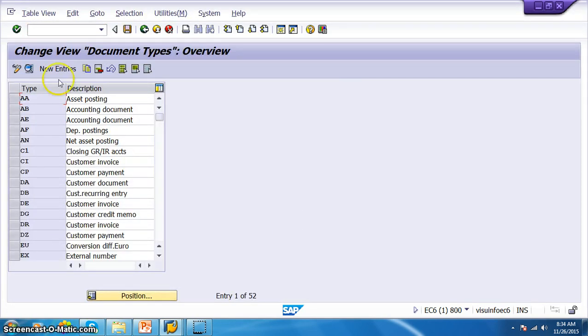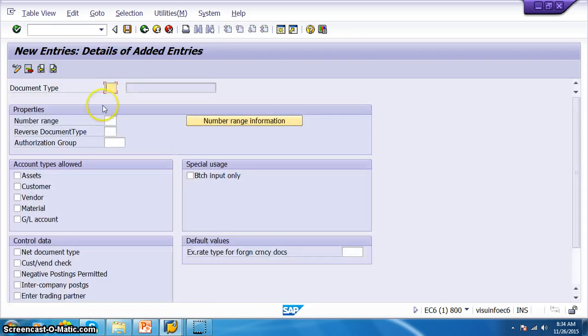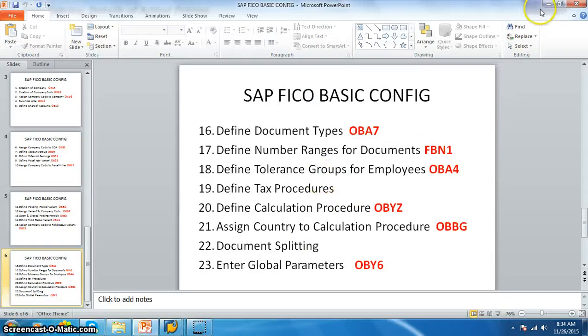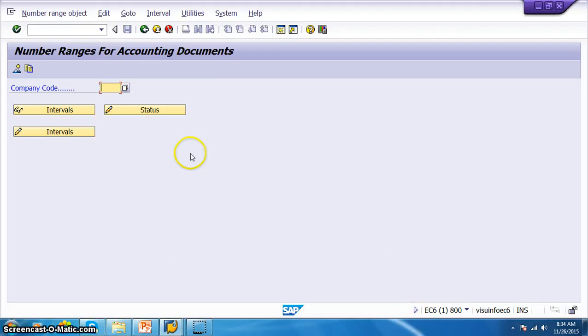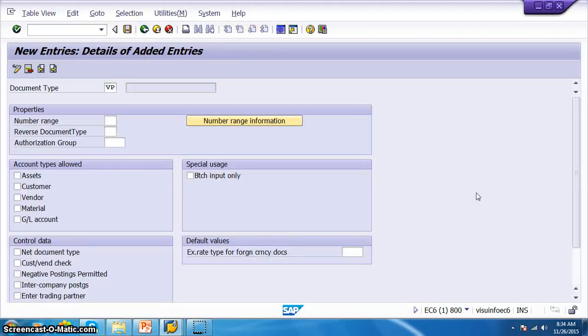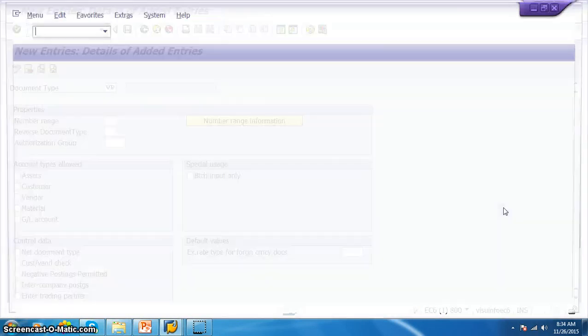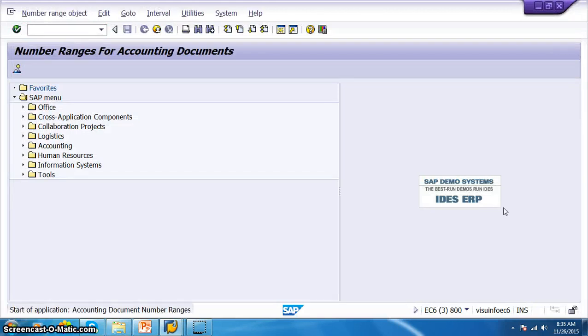OBA7, and in this we'll go for new entries, and in this I'll go for the VP. And number ranges, we need to give a number range, and you can either click and create from here itself, or you can go to the transaction code called FBN1. So if you click on this number range information, it will go to the FBN1 transaction only. I'll just show you. If I open up FBN1 separately, the same transaction will come there, FBN1.